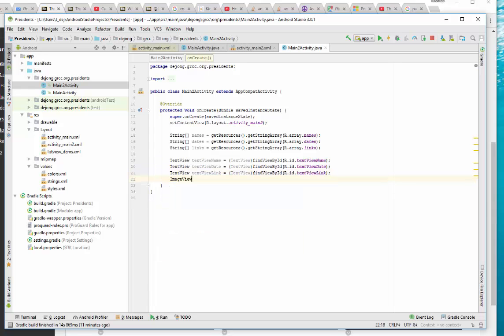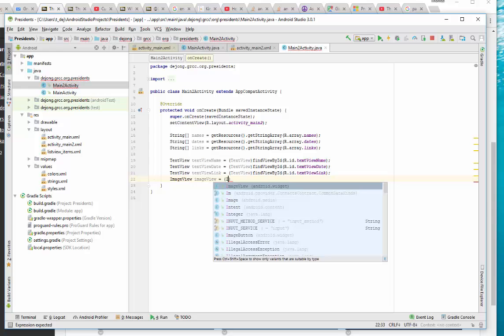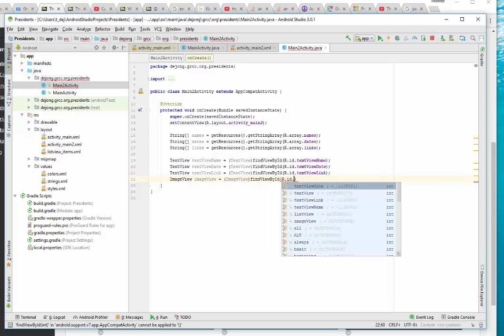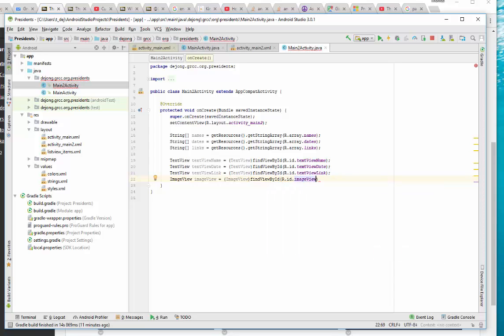Do the same thing for our image view. Right there it is, ImageView. ImageView is equal to image, casted as an ImageView, right there, findViewById R.id.imageView, semicolon. Like that. Wonderful.